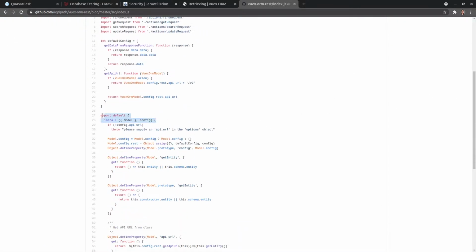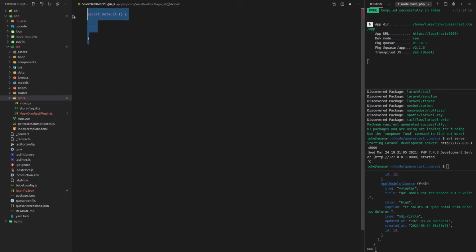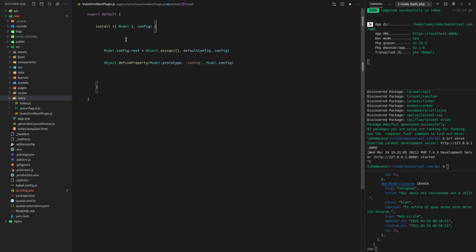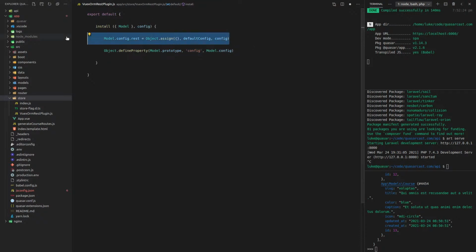All right, so here we go. Export default. This is the part that I wanted to actually see. And I'm basically just going to grab a little bit of this code here to make my life easier. But then we're going to drastically simplify it. All right, so this is how we install it. We take the model and then we create a config. I'm not going to create a config in this video. We're going to keep it very simple. I'm going to set the API URL manually and we'll create a config later. Don't need that either.